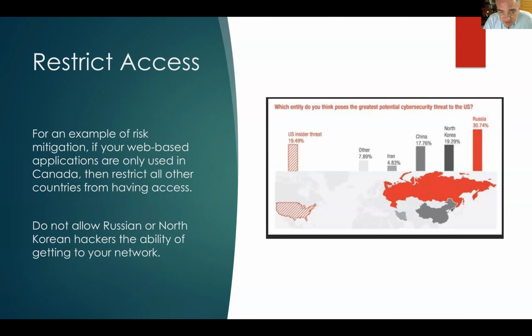Another example of risk mitigation is using your firewall or your switches to eliminate access from countries that you never do business with. For example, you do not want Russia or North Korea hackers to be able to access your networks and servers in any way.